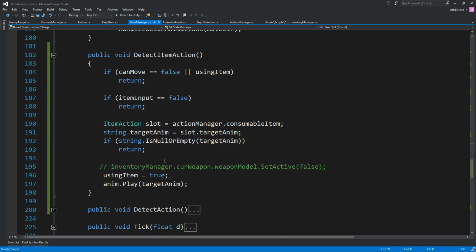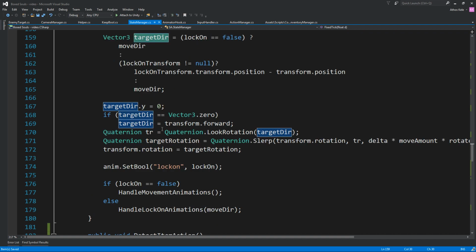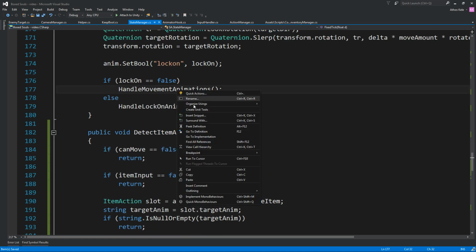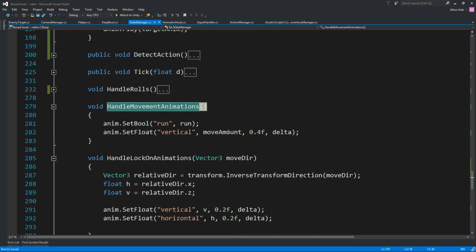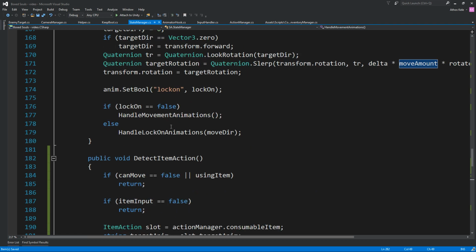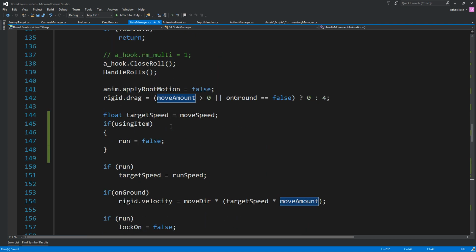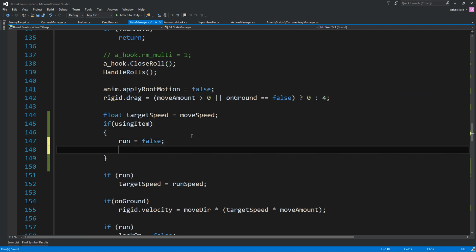I think it should be one of all movement animations. I'm just trying to think the most elegant amount. I think if we clamp, the move amount should be what we want. Okay, so if using item, let's clamp the move amount, Mathf.Clamp move amount 0.2, 0.5.